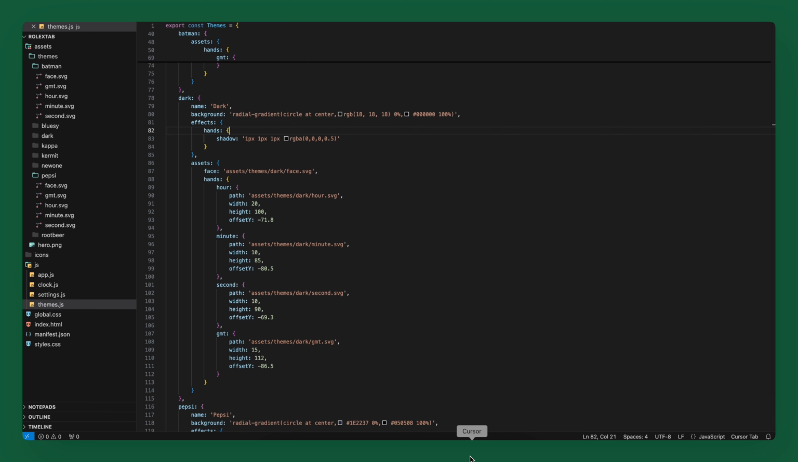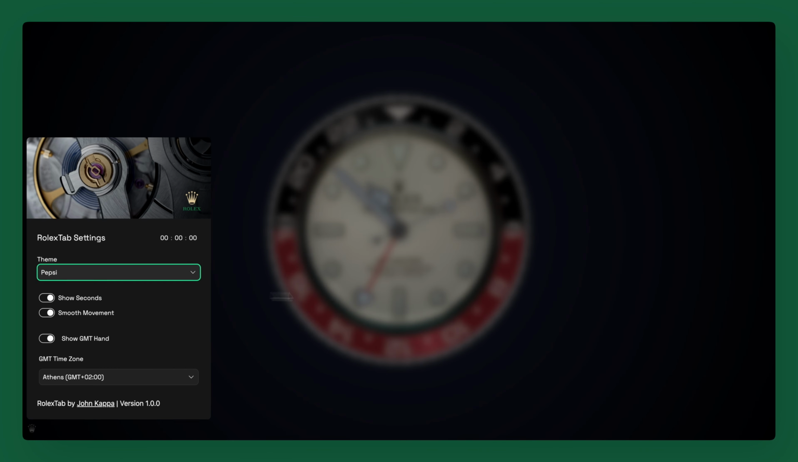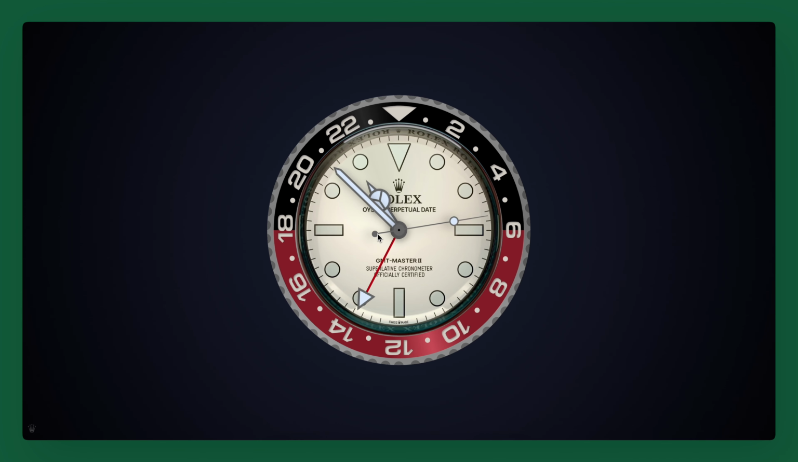In the same way that I've set the background up in that theme file, you can see the theme relies on the face SVG and the hour hand SVG with specific width, height, and offsets. The offsets allow for things like the second hand. If I switch to something like the Pepsi, you can see the second hand overshoots here, and so the offset has to be this distance between the center, or the rotating point, and the end. I'm not Rolex terminology educated, but you know what I mean.